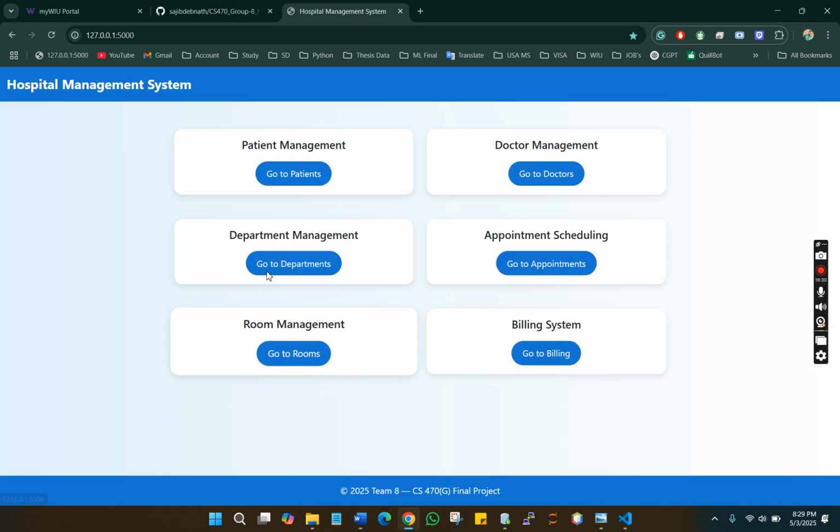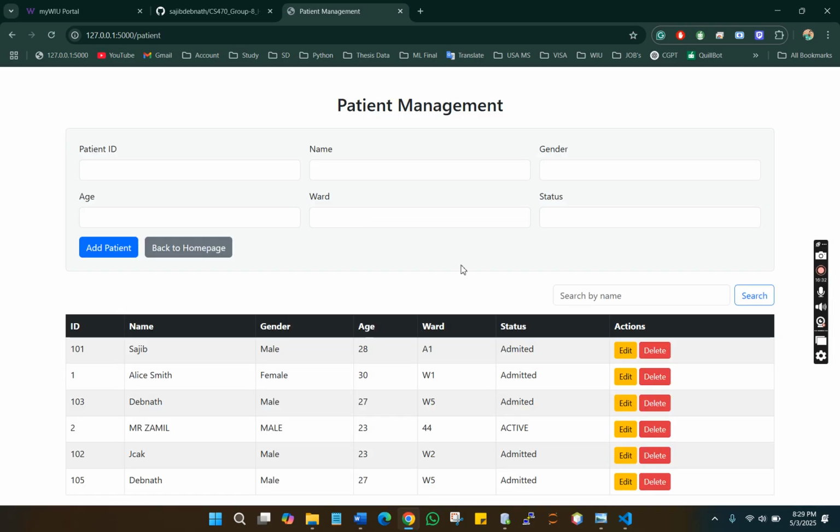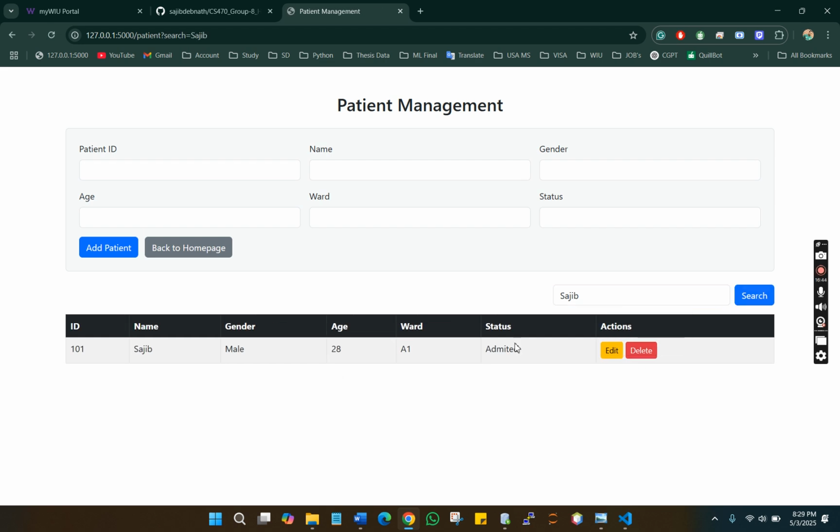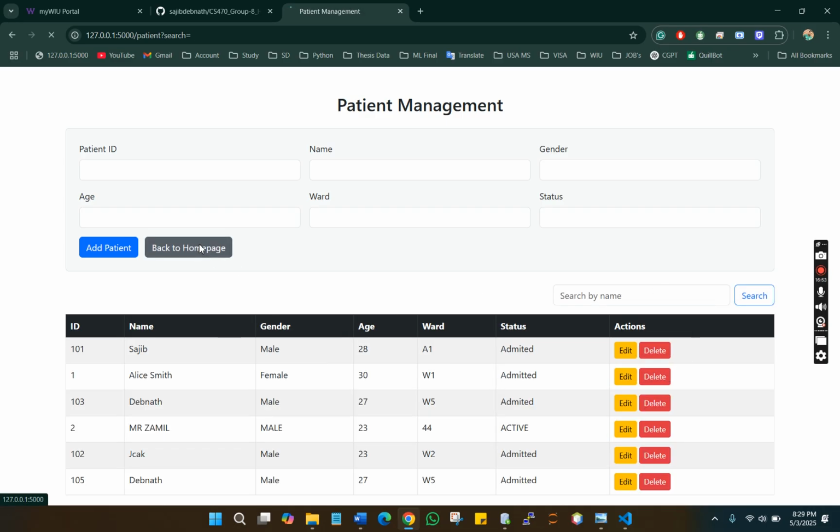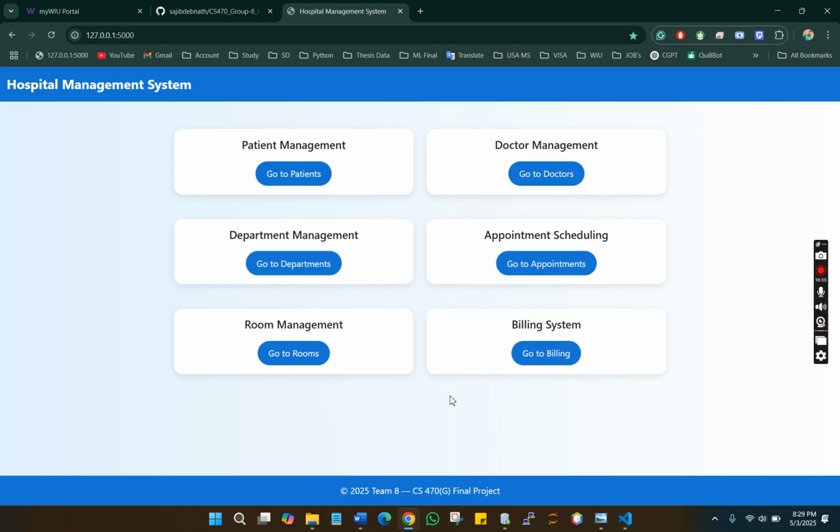If I go home and go to patient, we can also search for a patient by name. If I search my name and search, you can see it easily finds the patient. So these are a basic, user-friendly and beautiful project.